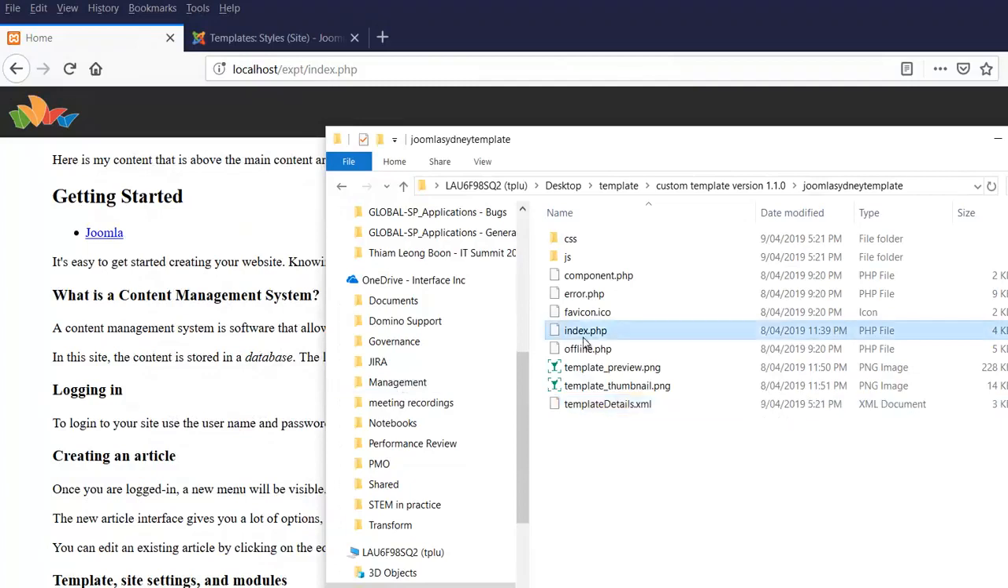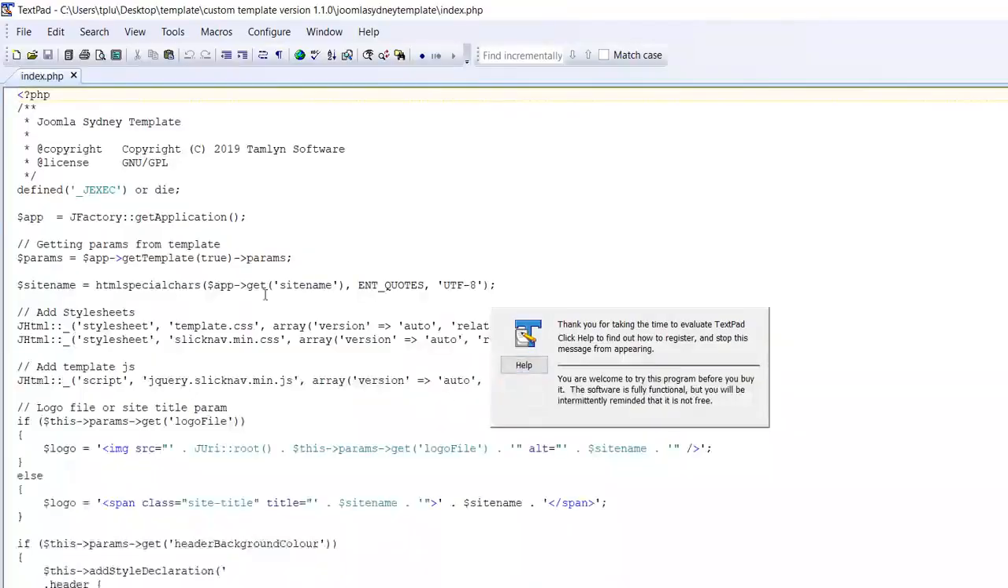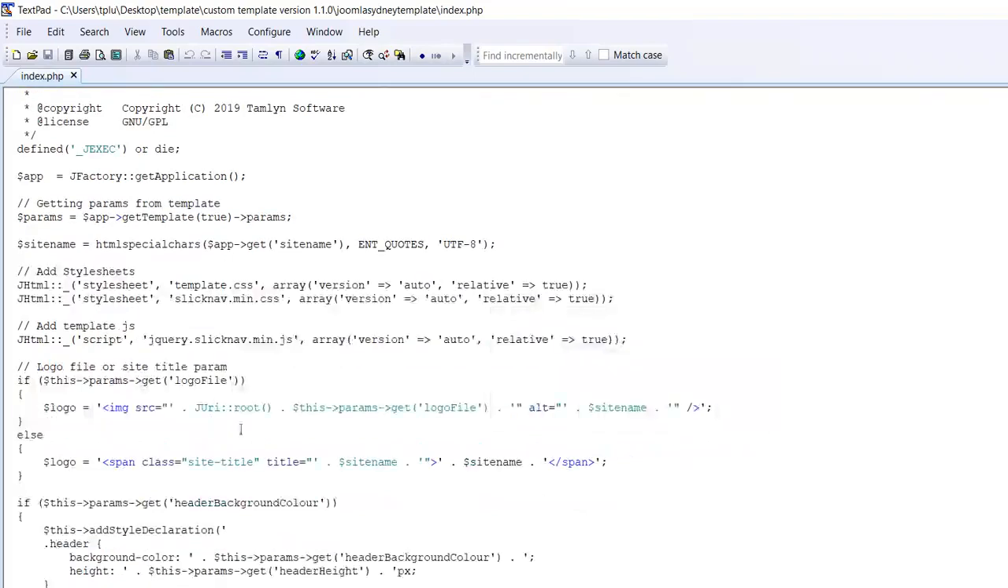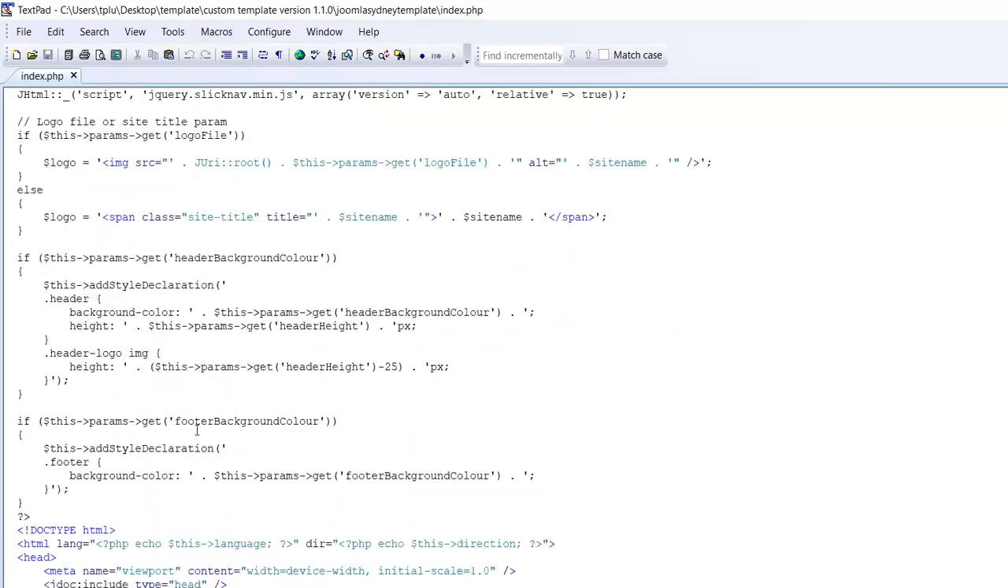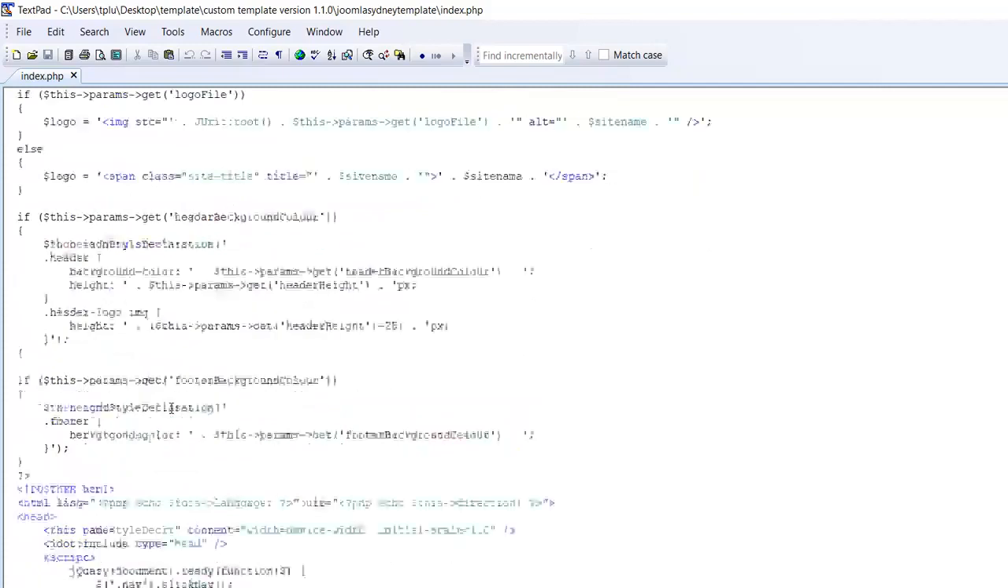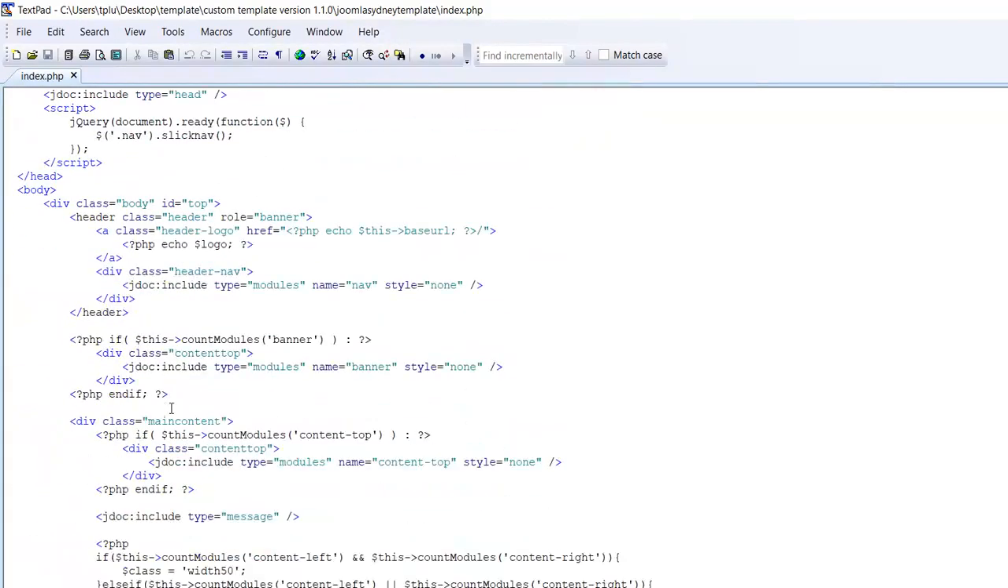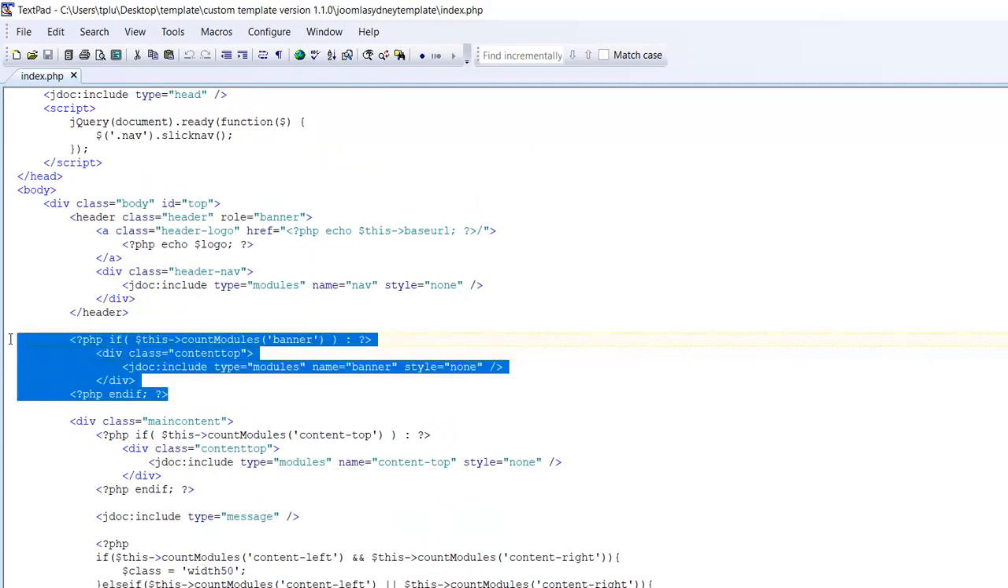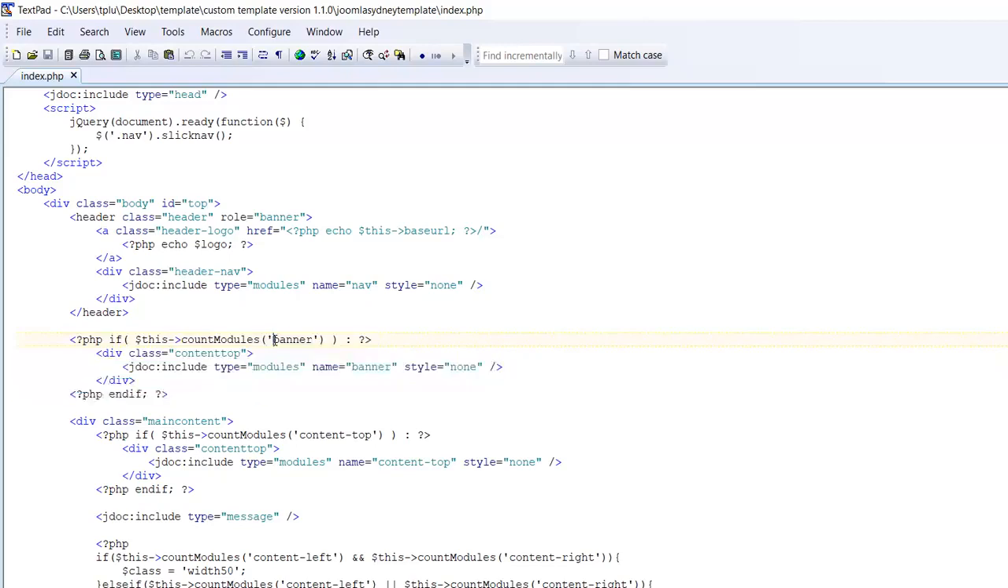If we look at the index.php, you can see that we've loaded up some more parameters. Loaded up some additional module positions. So I've got the banner module position. So it's just like any of those other module positions. I'm checking to see whether I've got any modules assigned to the banner position. If so, I'm showing the banner module position, and I'm wrapping it in some styling.